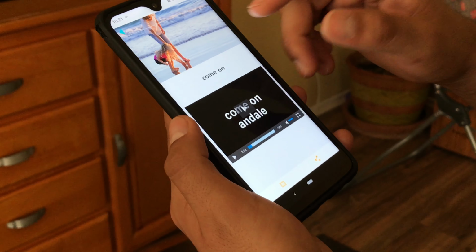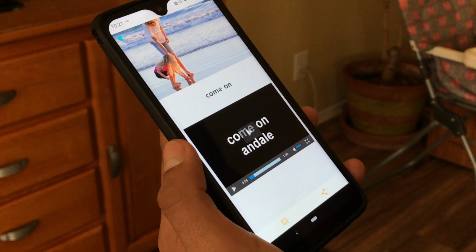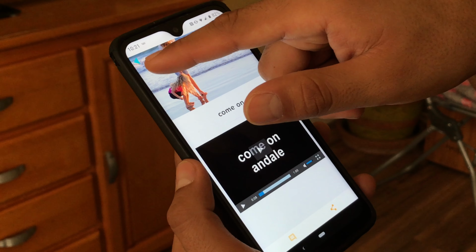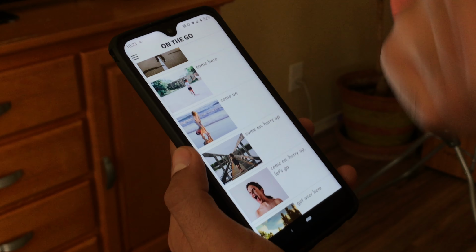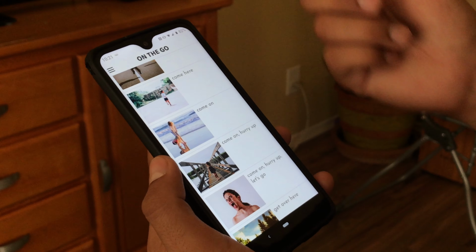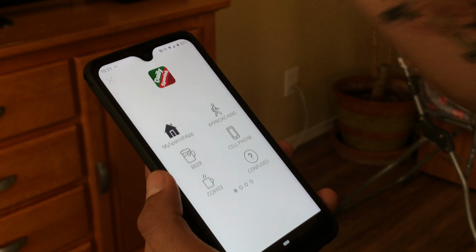Ándale. Let's put pause. And if you ever want to go back to that category page, there's this blue left button arrow you can click on. It'll take you straight back to On the Go. And if you ever want to go back to that category page, just click on those 3 bars again.